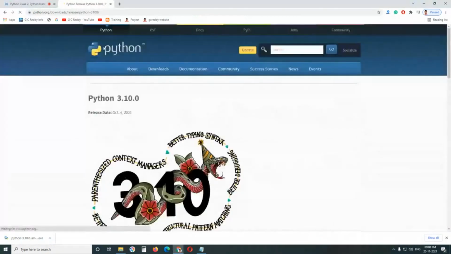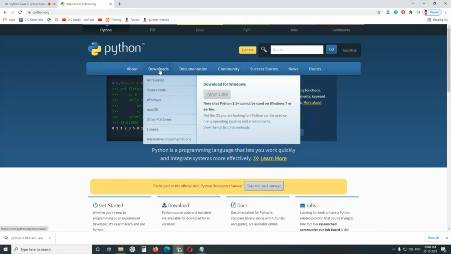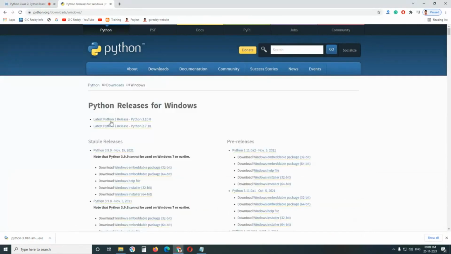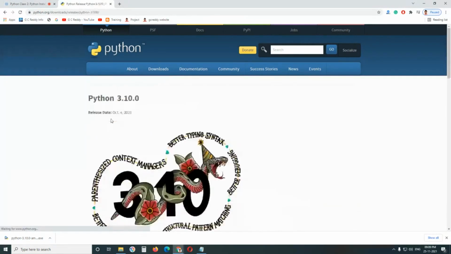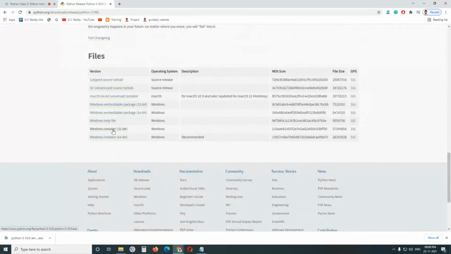Suppose yours is Python, Windows 32-bit. How to download? Downloads, Windows, latest Python 3 release. Next, scroll down. Here, Python Windows 32-bit installer, 64-bit installer. If you download the installer, it will download and install the Python software. That is the usage of installer.